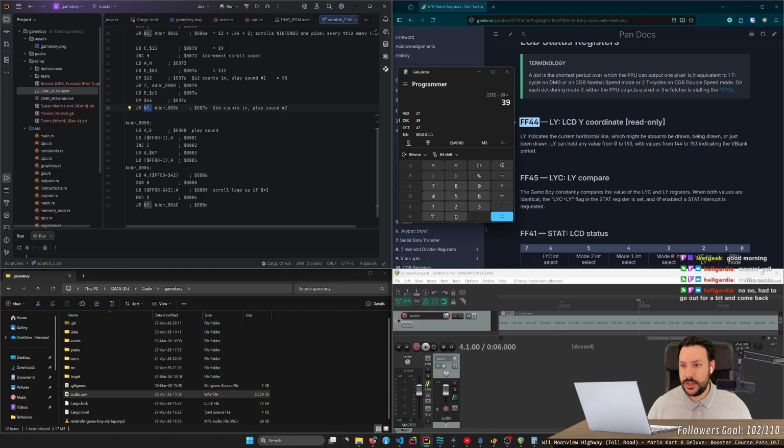64 comes in. Okay, so if A is 98, it means we scrolled 98 times. Then jump relative 0 jumps here. If we haven't scrolled 98 times, we load C1 into E, which is 193.